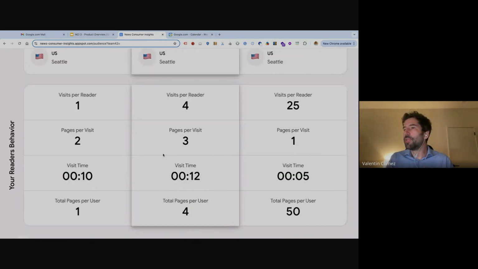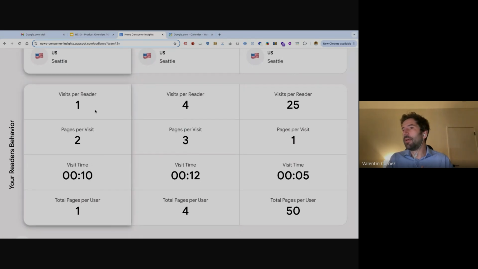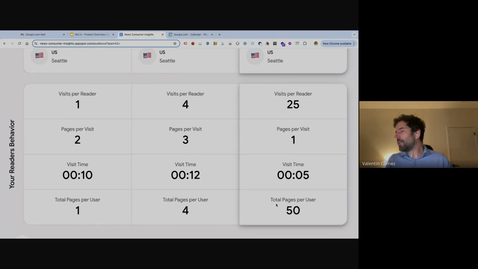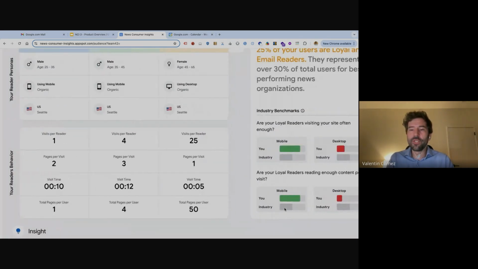If you scroll down, you will see per bucket as well the level of engagement for those different segments: visits per reader, pages per visit, time, and total pages consumed per user. It's interesting to see this because just by looking at it, you will see how engaged those users are when you start going down the funnel, the level of pages they consume per user. You will be surprised how many page views they're actually consuming, those email users in particular. So it's also an interesting piece of information.